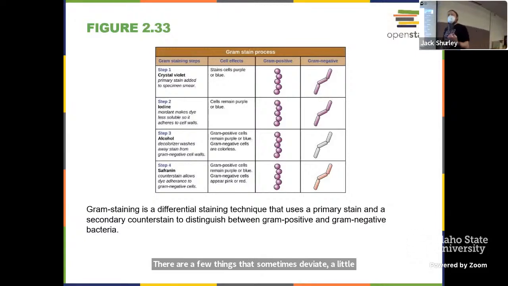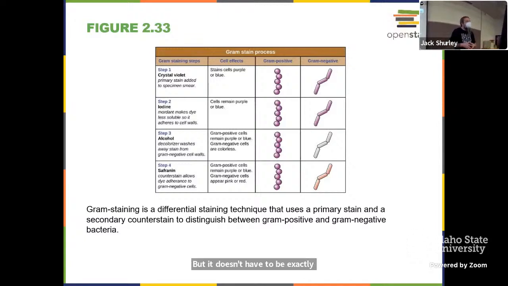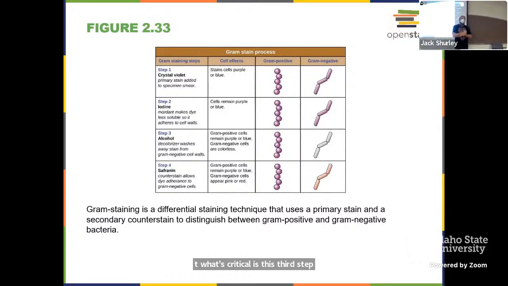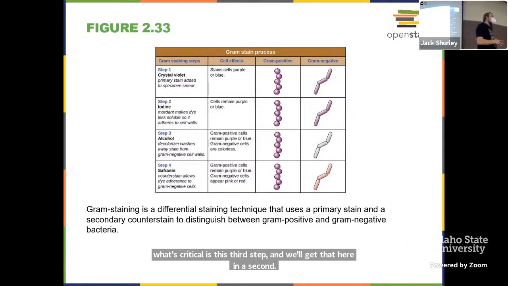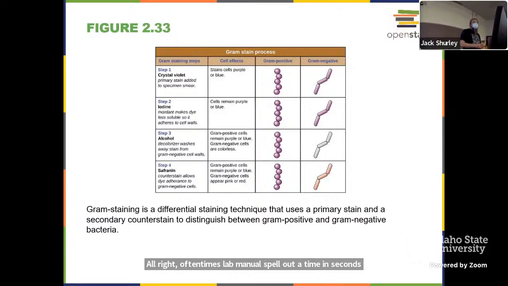I want to tell you, when you do this stuff, you need to be kind of paying attention to how long this is happening. It shouldn't just be just a quick put it on and rinse it off, all right? But it doesn't have to be exactly a minute, all right? Close to a minute, all right? Give or take a little bit, all right? What's critical is this third step, and we'll get that here in a second, all right? Oftentimes lab manuals spell out a time in seconds, and that is something you definitely should not be paying attention to, all right? You want to be watching your technique, you want to be watching your slide.